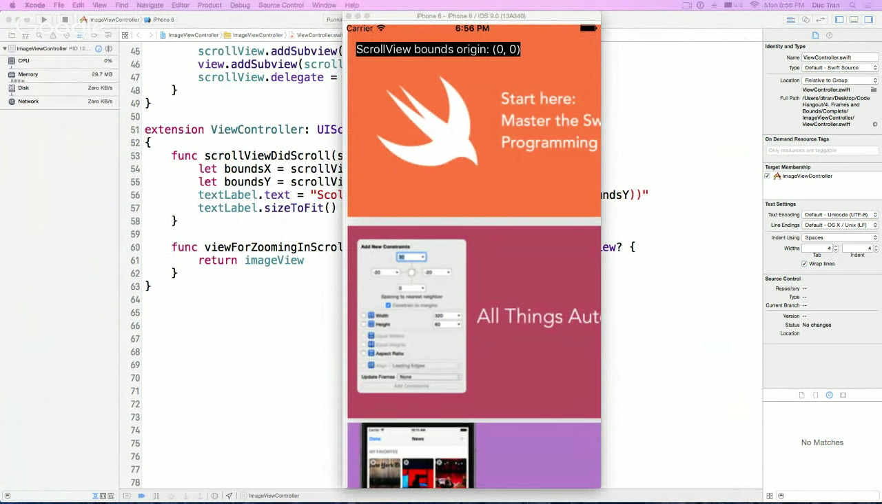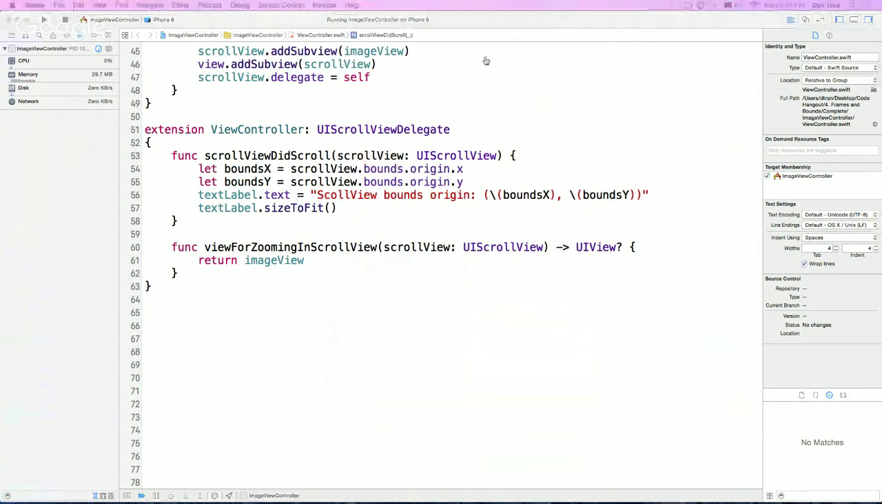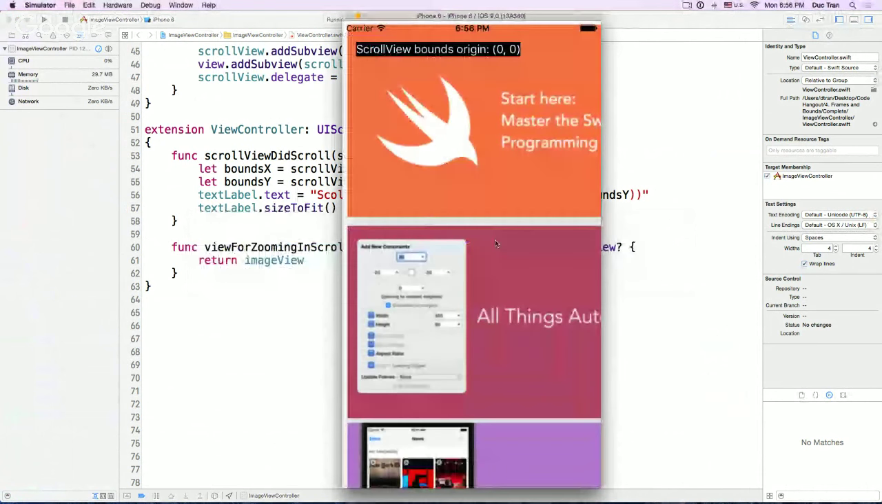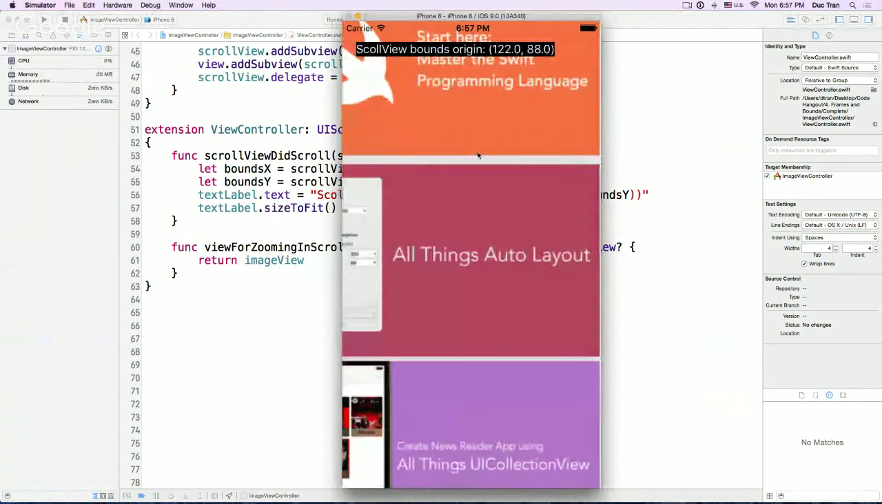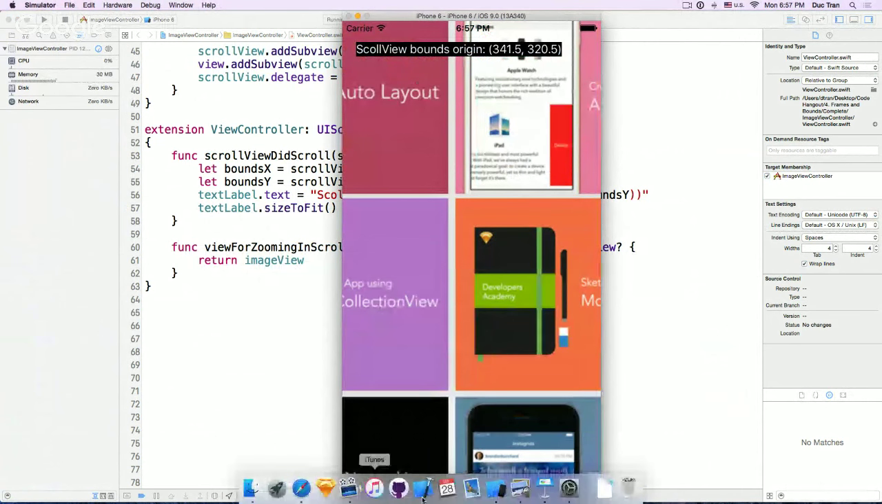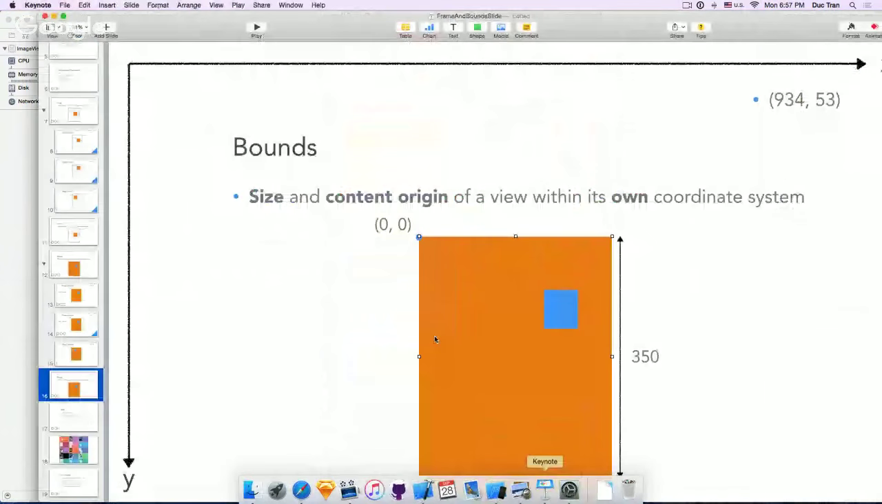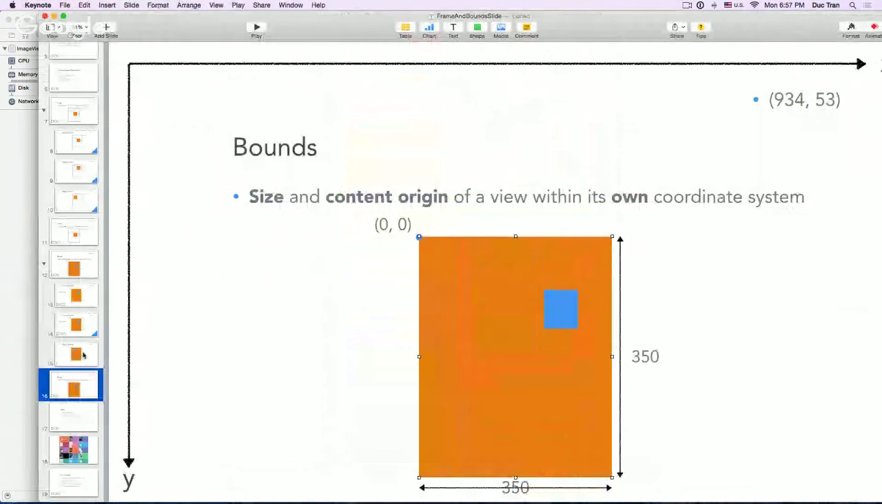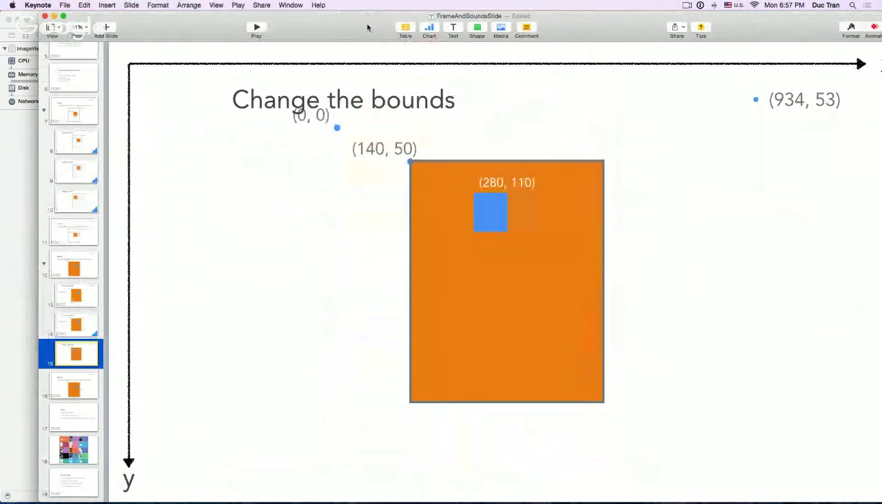All right, so here we go. This is the scroll view, the bounds of the origin. Okay, so when we move the image up like this, you see that the origin of the bounds changes, right? It changes. So what happens? It's just like our example in the slides. We change from (0, 0) to (140, 50).